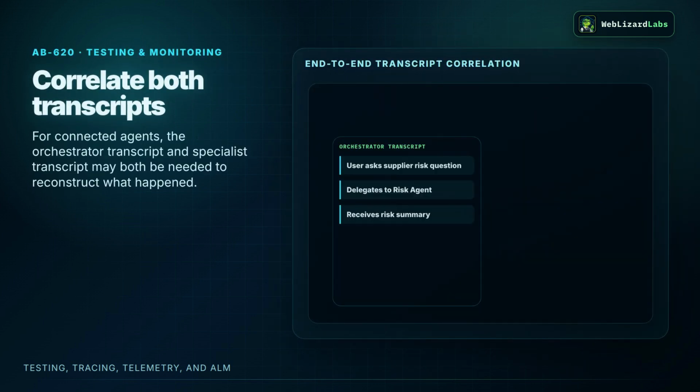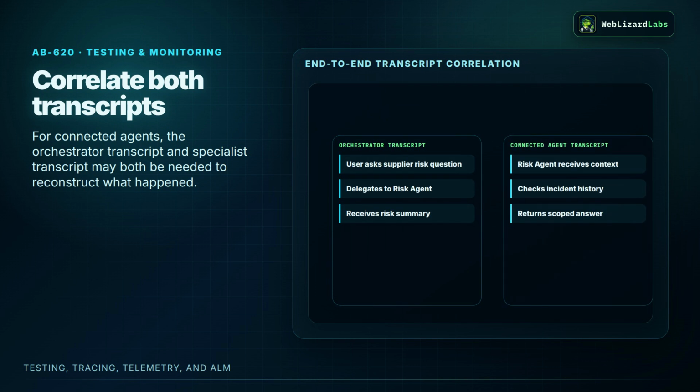For multi-agent solutions, the orchestrator transcript may not be enough. The main agent can delegate work to a connected agent or specialist agent, and that specialist can have its own transcript, context, and returned result. To debug the full exchange, correlate the orchestrator turn with the connected agent transcript. Look at what context was sent, what the specialist did, and what came back.